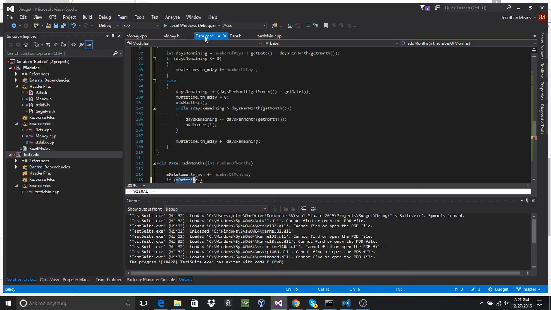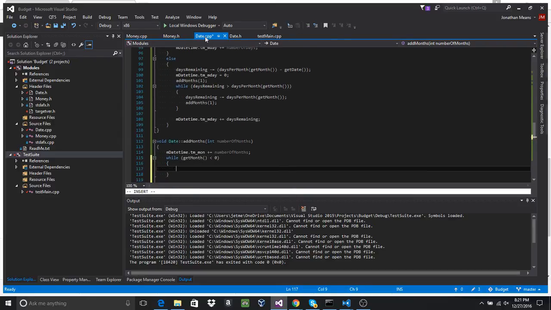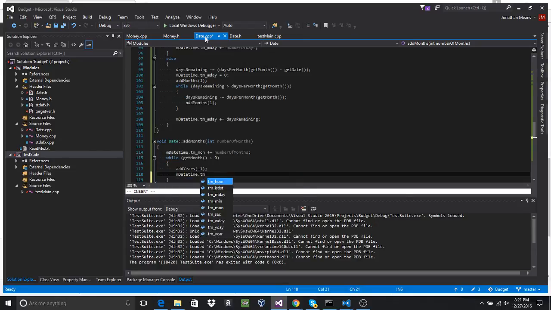So, if this is negative, no. Actually, we've adjusted this, we can just do get month. So if that's less than 0, actually, you know what? While that's less than 0, because if it's not, we'll just skip that over. We're going to subtract a year, add years, -1, and then we're going to add 12 months to our date time.tm_month. Okay.